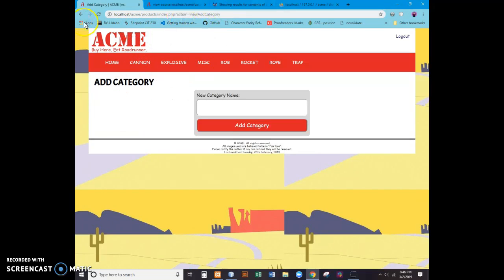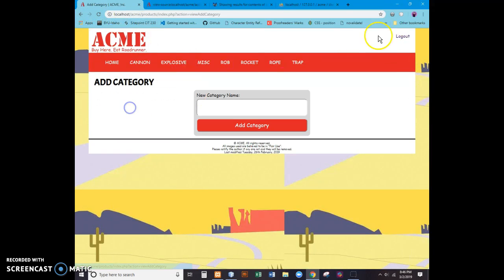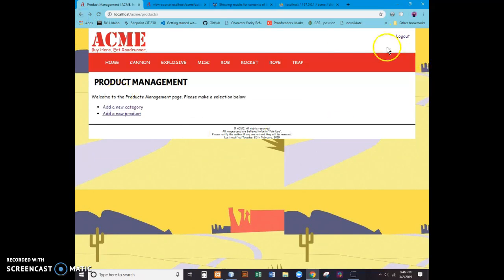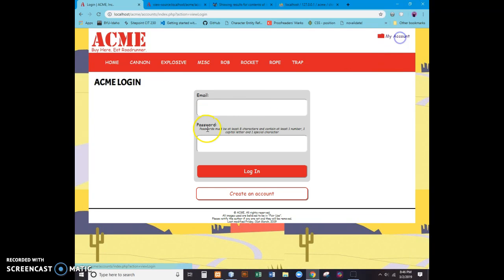I can go to add category, go to add product. It's a log out in every single one of these instead of add in all these views. Let me just show you again.